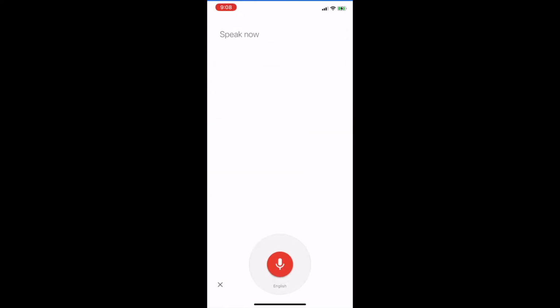The quick translation feature also works for speech as well. I have an option now so I can speak and it will give me a quick translation.